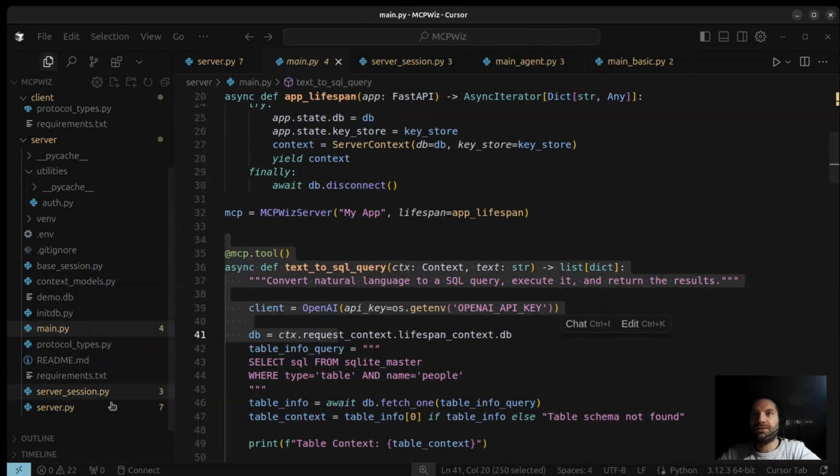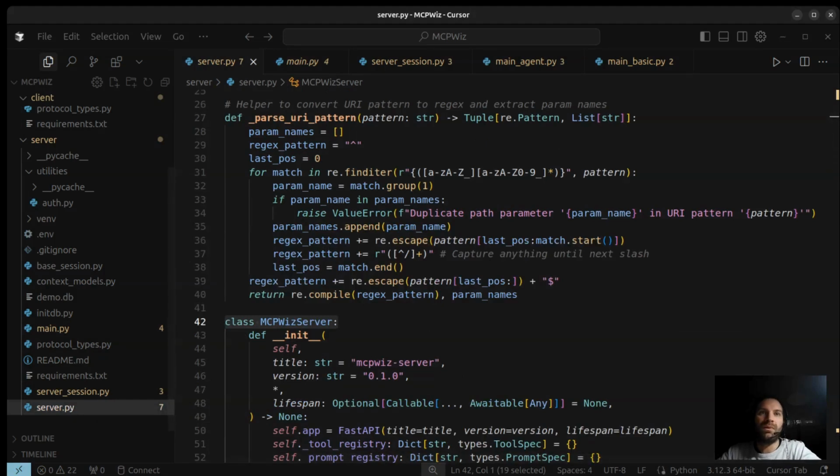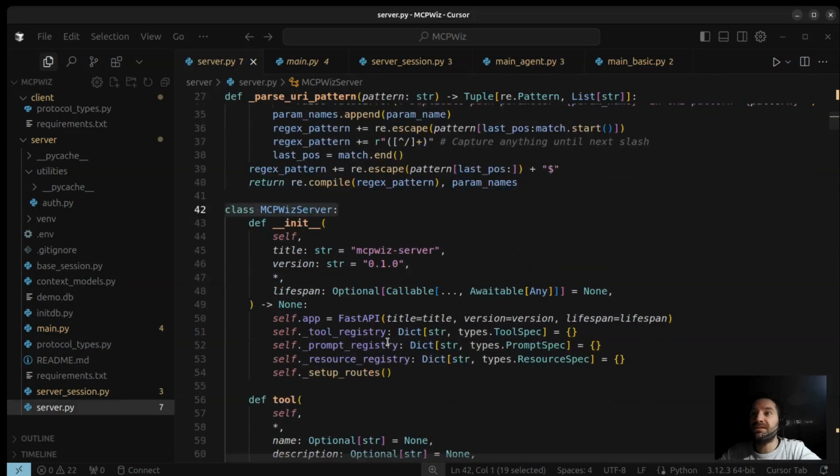So this decorator is applied here inside the server PY. Handling incoming HTTP requests to list or call these registered items. Managing the WebSocket endpoint /MCP for more interactive session-based communication. And taking care of things like request validation, routing, and response format.